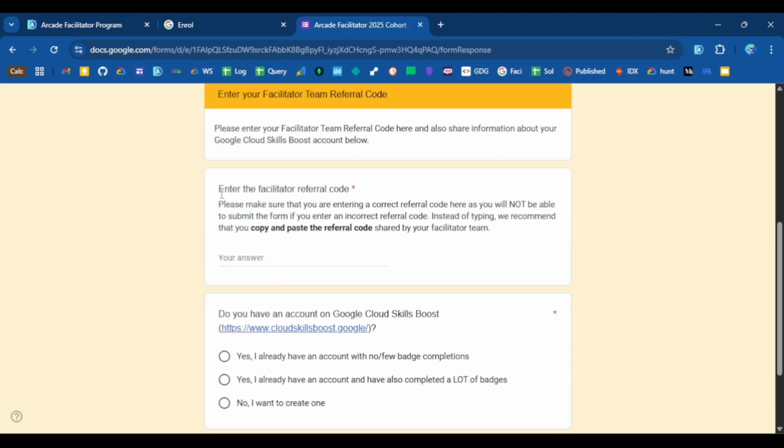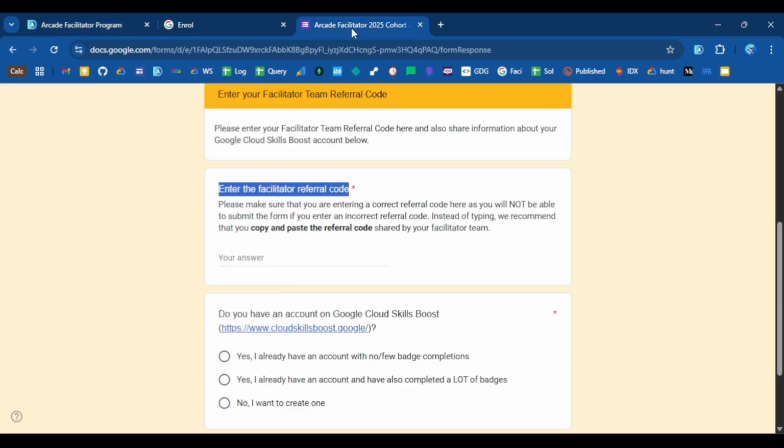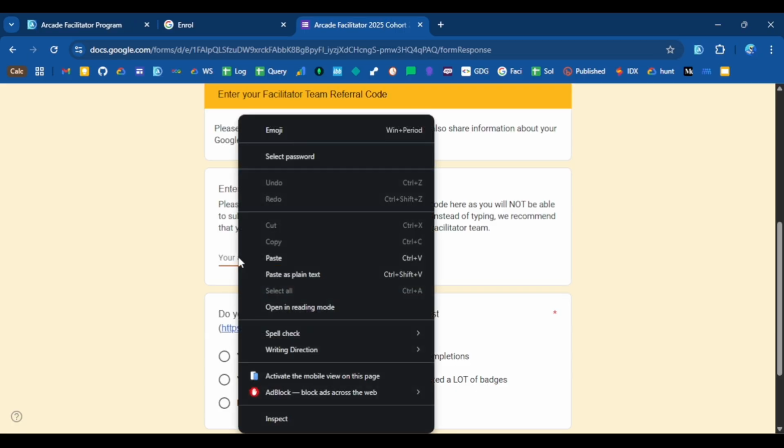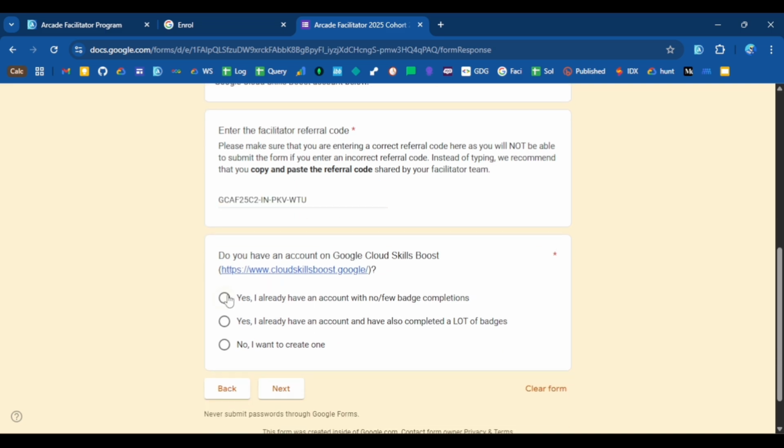Well, on this page here you need to put this facilitator referral code, so just click on this copy button and come over here and paste this code. Make sure that your facilitator referral code is absolutely correct, and this should look exactly like this. Then you need to click on this yes, I already have an account with no or few badge completion. If you don't have any account on this cloud skills boost.google portal, you can simply create one. Let me just show you by going to the next page.